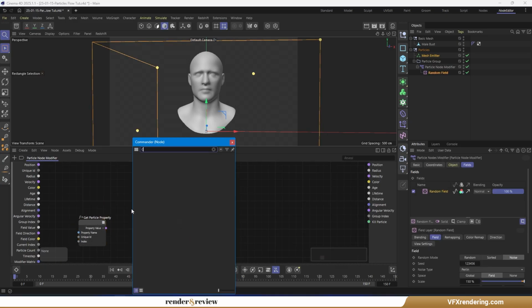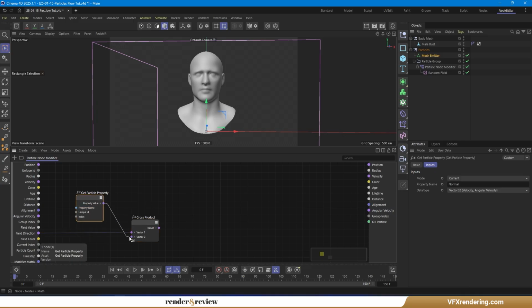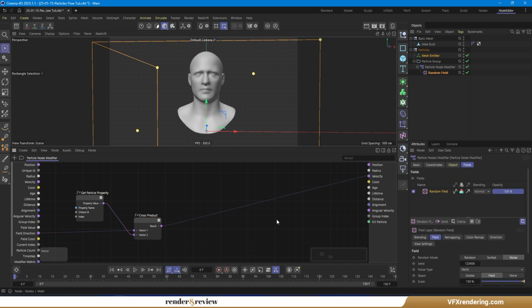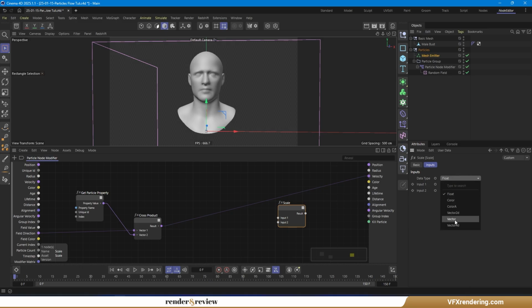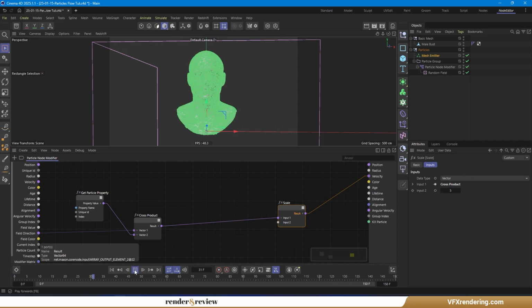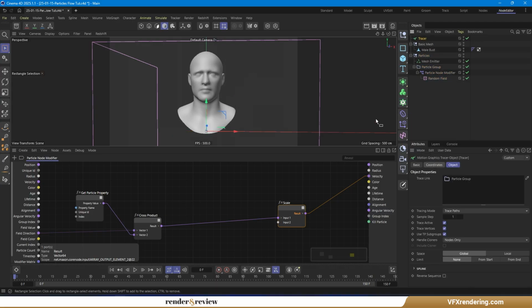Next, use Cross Product node and connect it to Field Direction and Property Value ports. Then, link the result port of the Cross Product node to Velocity output port. Use a Scale Vector node to easily tweak and check results. To trace particle paths, use a Tracer Object Particle Group.